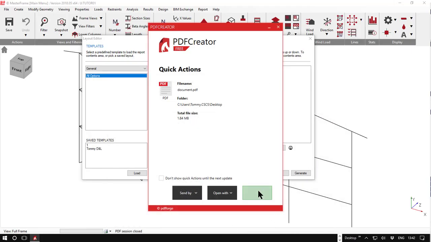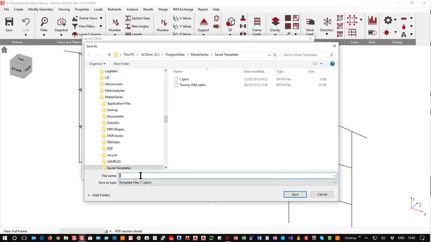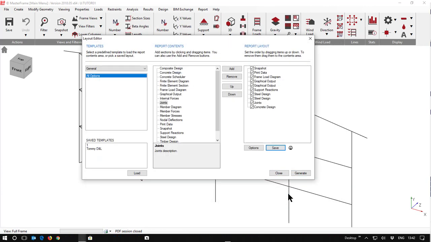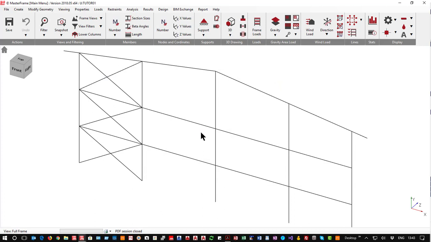So I can come along and say now I want to save this as a steel 2D frame. So that lets me know that I shouldn't really use it for 3D frames, and it will appear here next time I come in. And I just say close, save my changes. So everything is so smart.